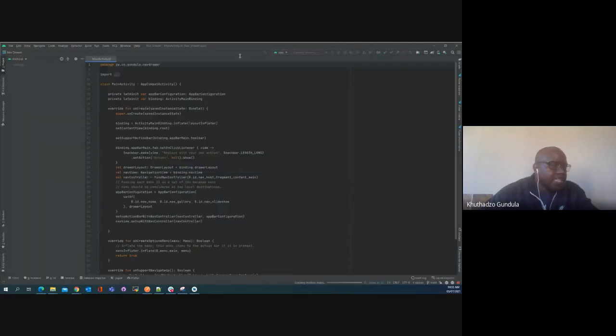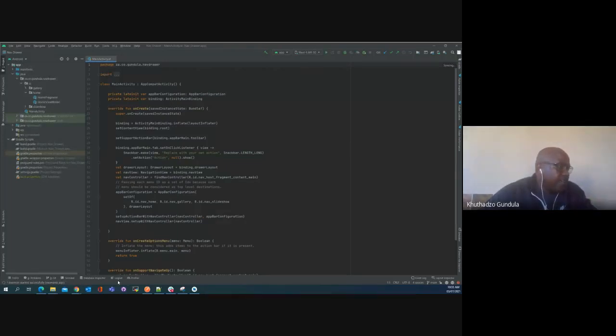So at this point, I created a new app and just clicked finish, and then it started to download Gradle settings for the project.